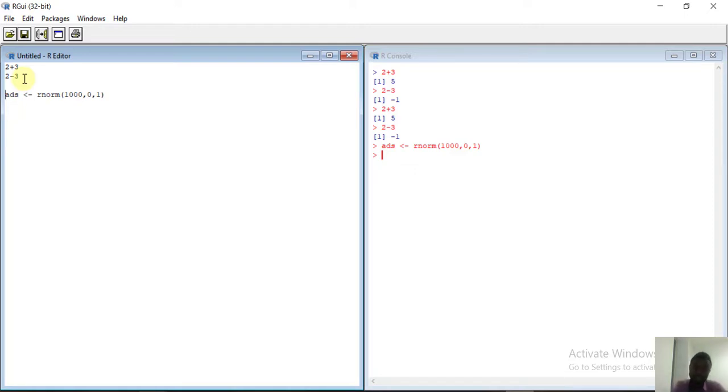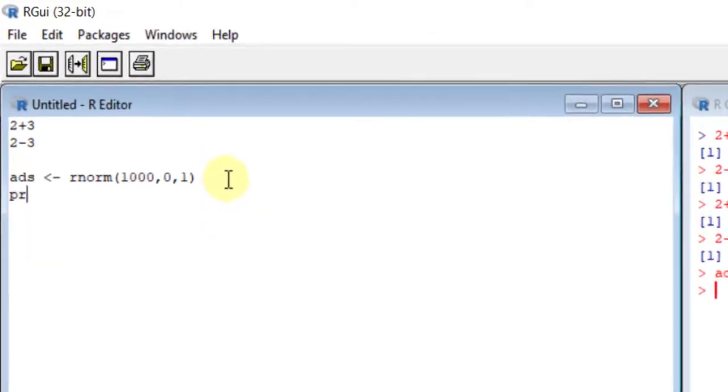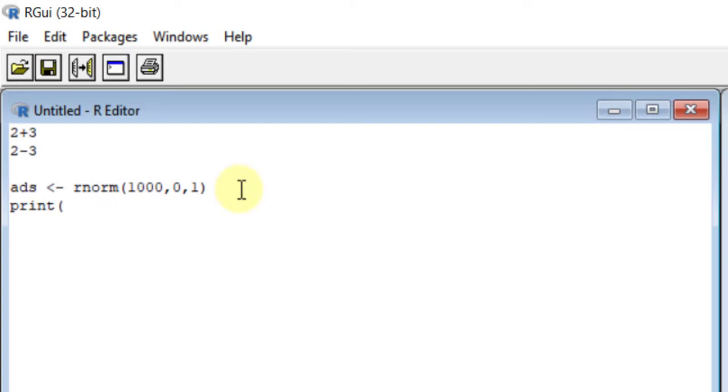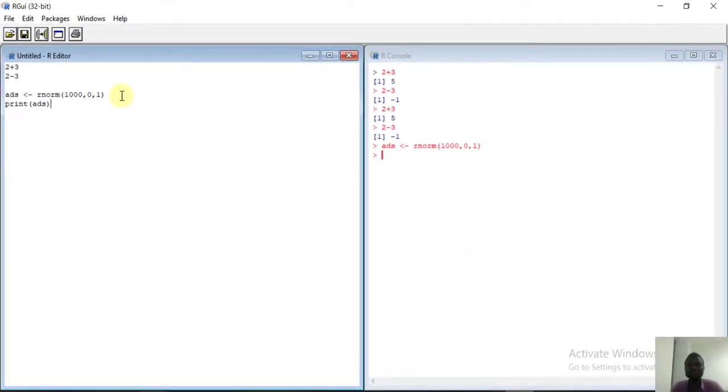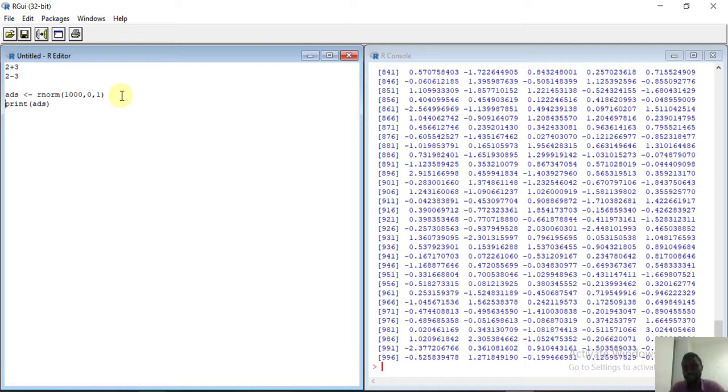If you want to see the data set we have in the variable ads, you can use the print function and put the variable name ads as the only argument. You press Ctrl R and you see these values that were generated randomly following the normal distribution.